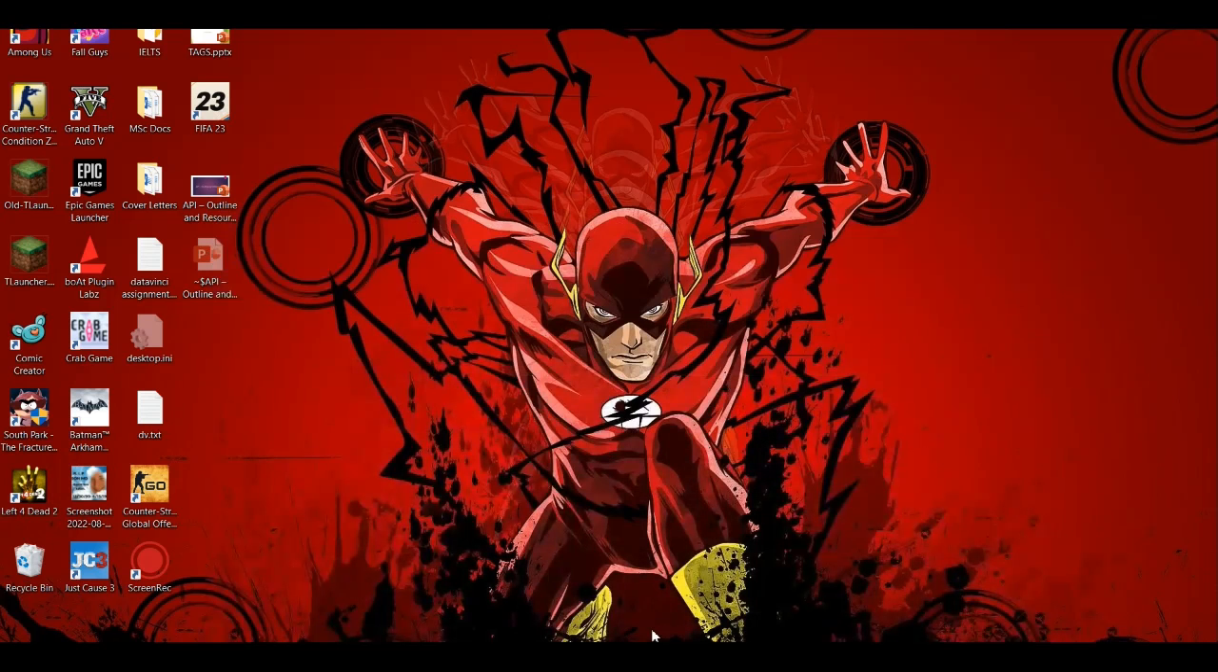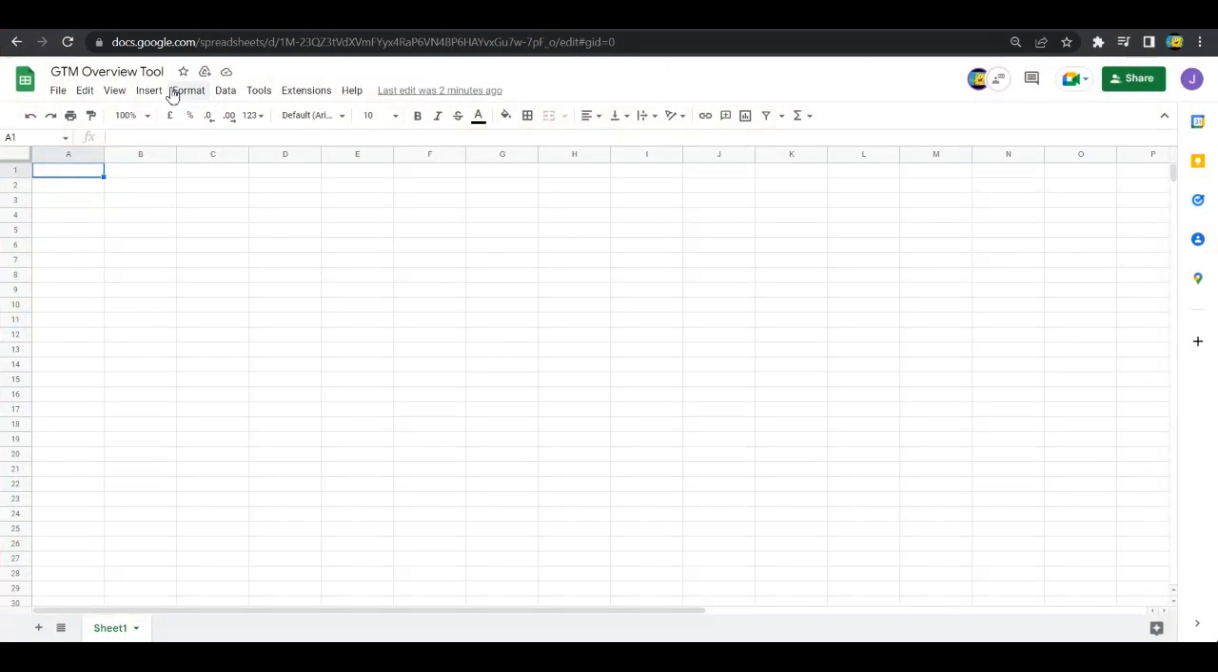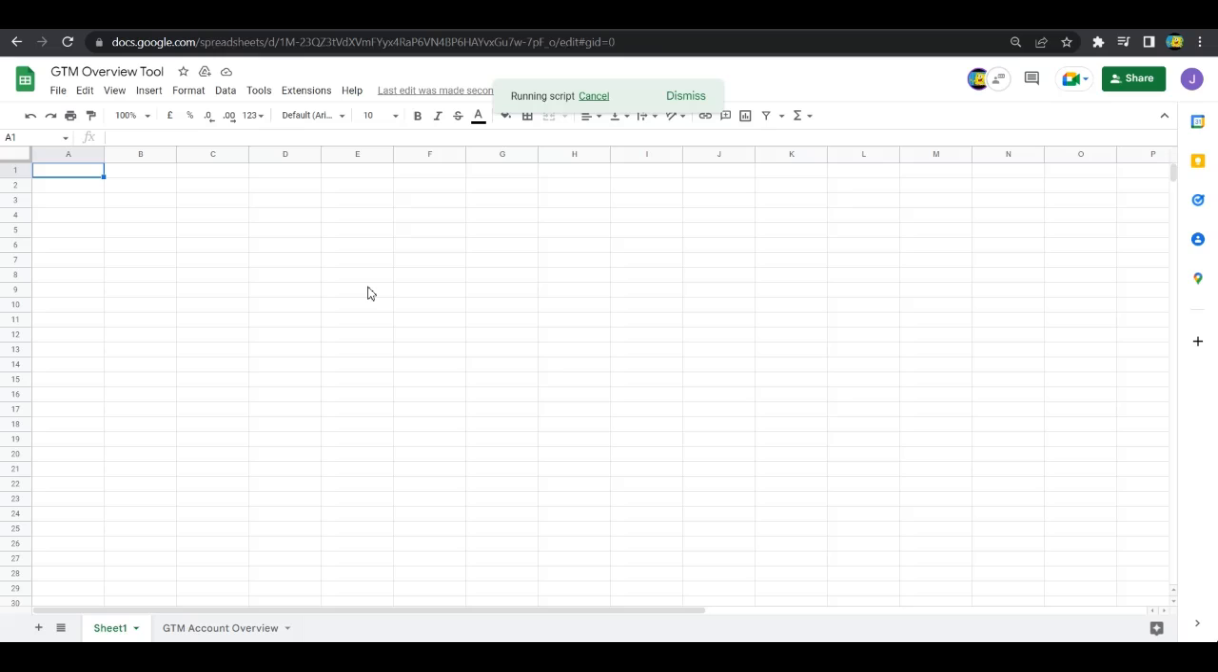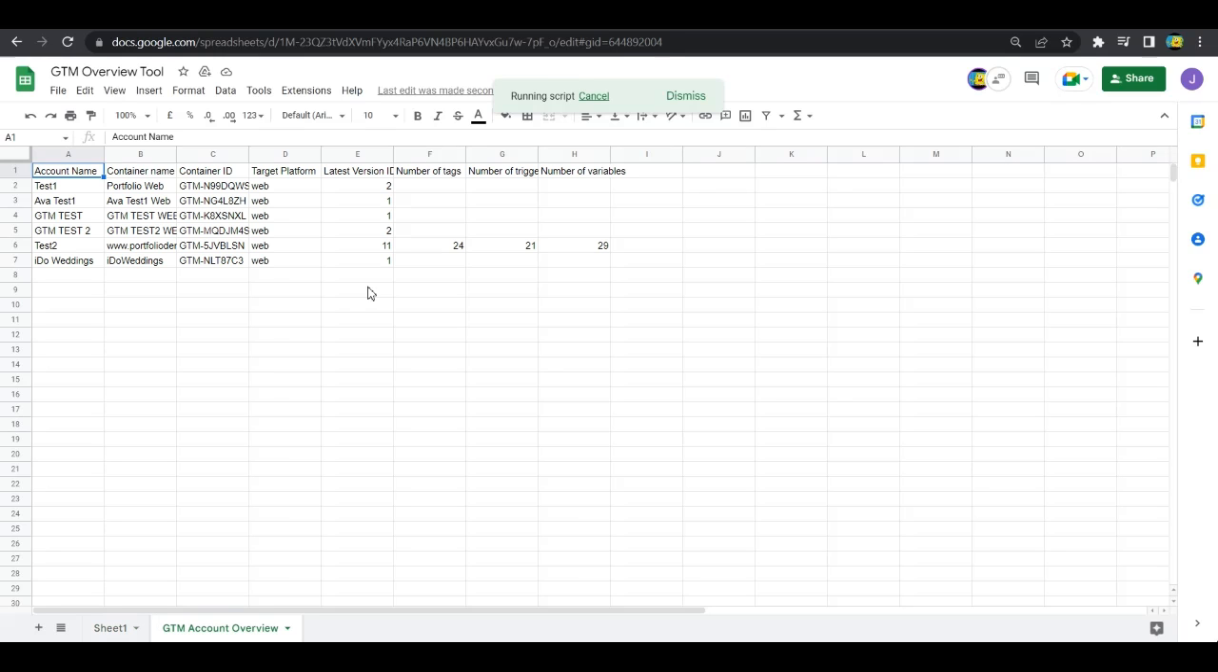So in this video we are just going to be making a spreadsheet tool, alright, and we'll be working with AppScript to make this. So firstly I'll show you how the tool works, what it does, and it's already created. The GTM overview tool, where if you click get account overview, it will run the script. And before running the script, it will ask you for authorization, but I have already given access, so it didn't ask me. It will ask you for authorization, and this is what it does.